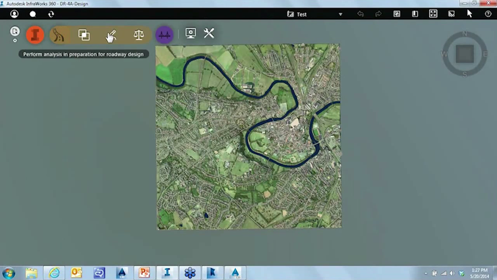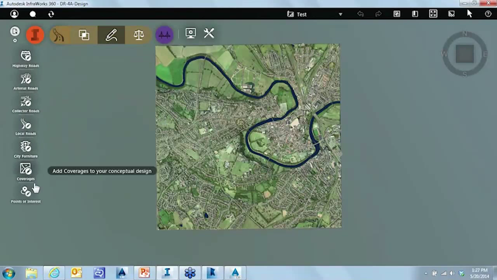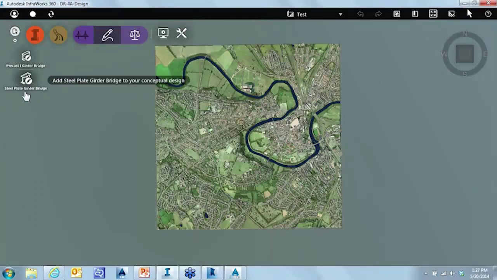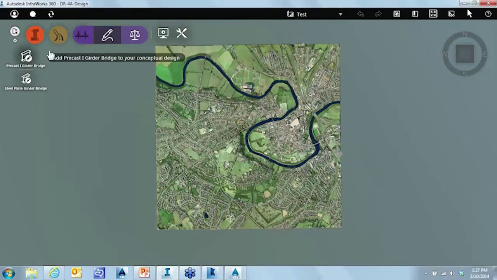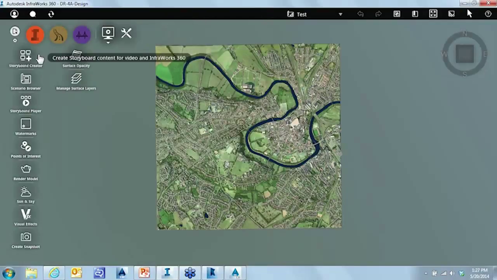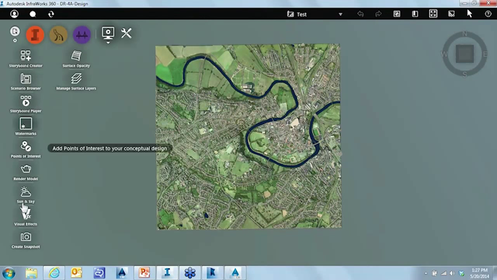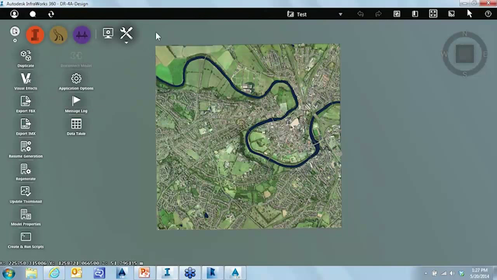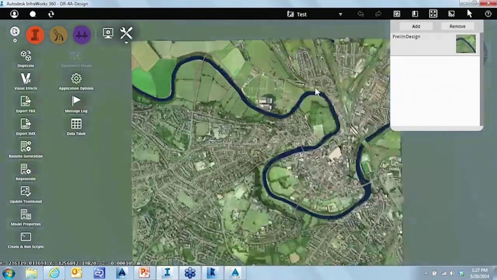I can go to my roadway design and create roadways here. I now have highway roads, which is a new feature. And then also the bridge design. There's a steel plate girder bridge and a precast girder bridge. So those are some different options I have there. I can create my storyboards and those types of things with this button, and then set my settings and utilities with this button. So I'm going to go ahead and zoom to a bookmark I have here.